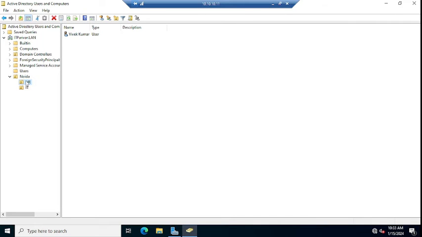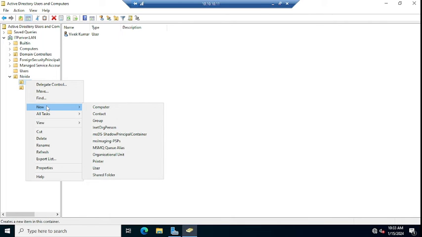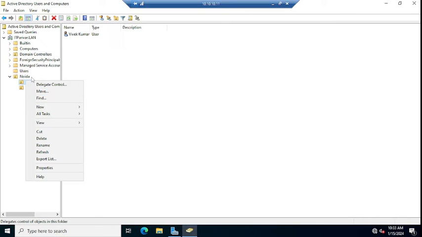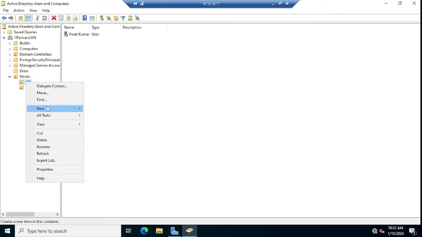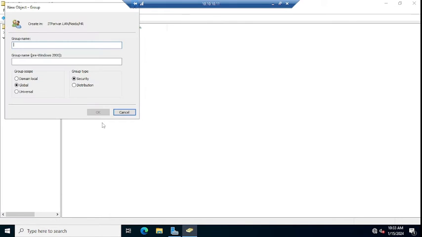Okay, in the same way we can create a group for the respective department. To create the group, you can create it under any OU, but if you want to create it department wise, it will be better to create it under the respective team OU. So right click here, I'm going to create one group for the HR department. I'm going to click on new and group.